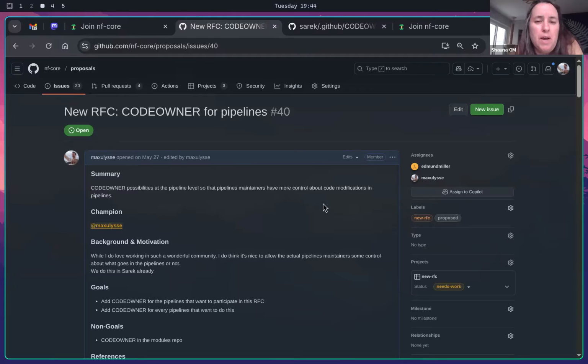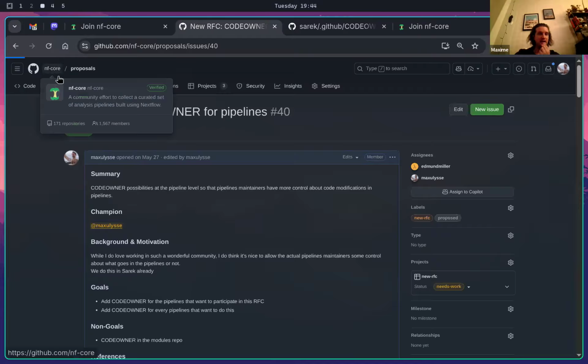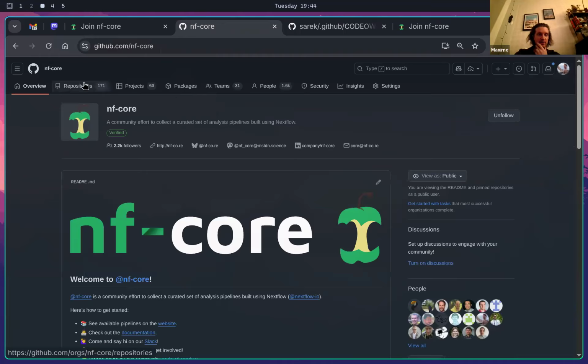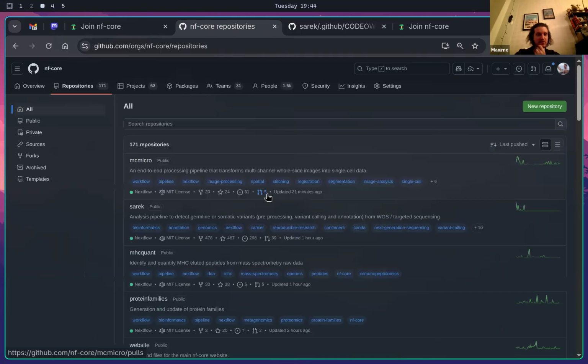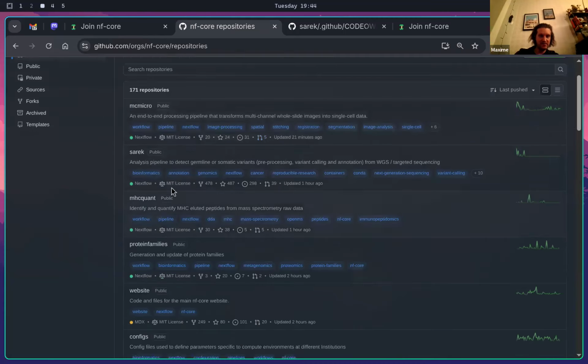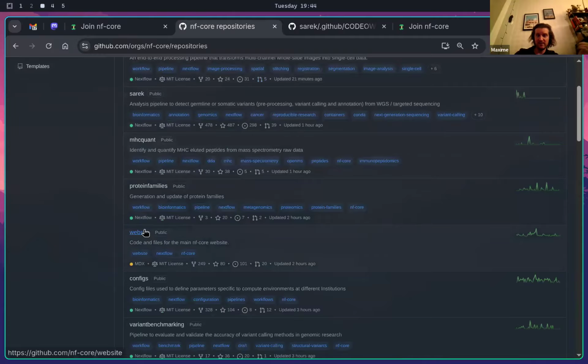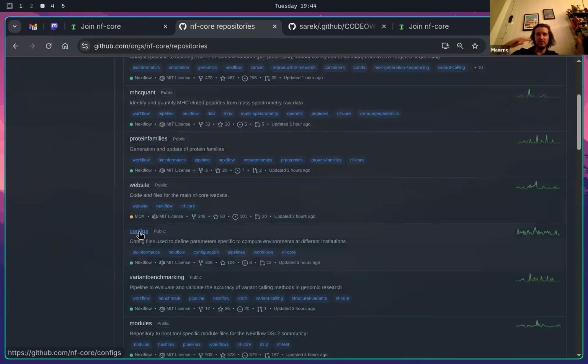So is each pipeline a GitHub repository within the organization? Exactly. So all of the repositories that we have, most of them are for pipelines. So Sarek, this is the pipeline that I've been working on. MC Micro, that's another pipeline. That's like another pipeline. This is our website. This is all of the configurations that can be used at multiple institutions.